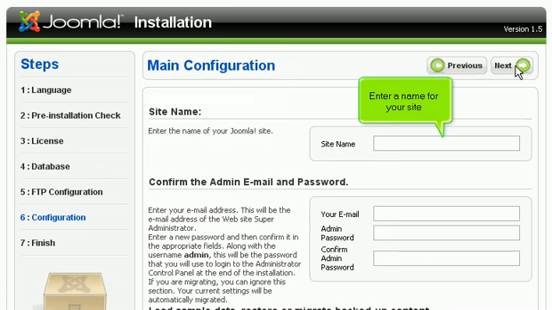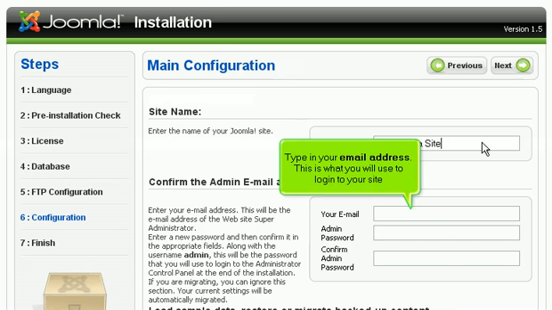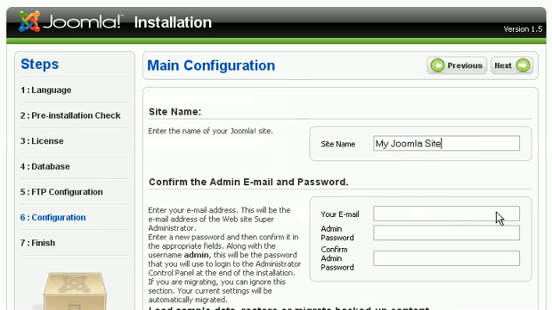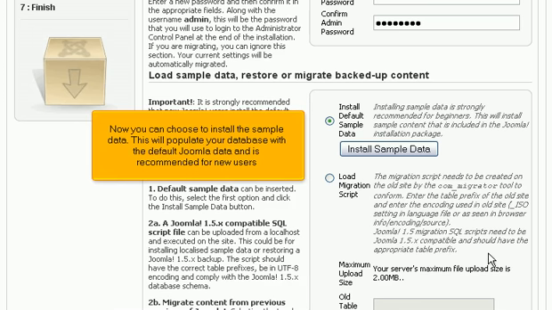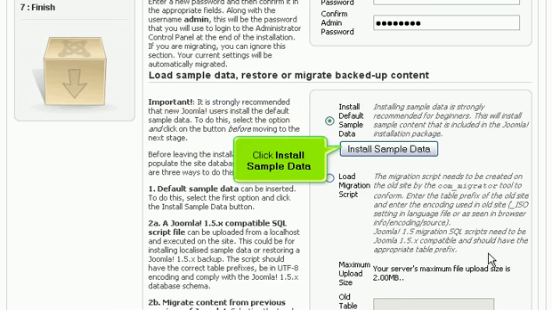Enter a name for your site. Type in your email address. This is what you will use to log into your site. Type a password and confirm it. Scroll down. Now you can choose to install the sample data. This will populate your database with the default Joomla data and is recommended for new users. Click Install Sample Data.